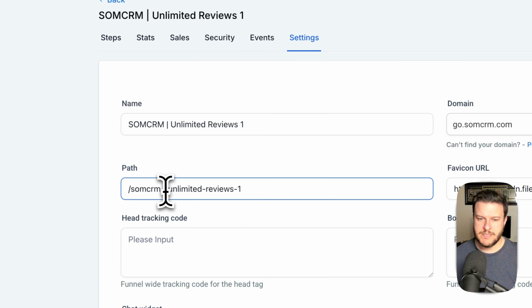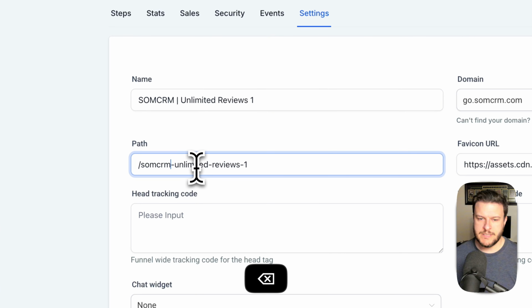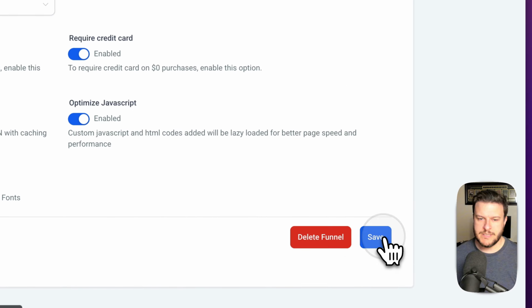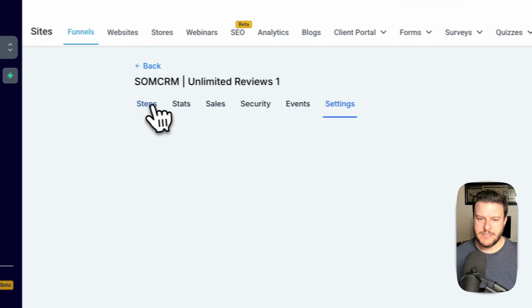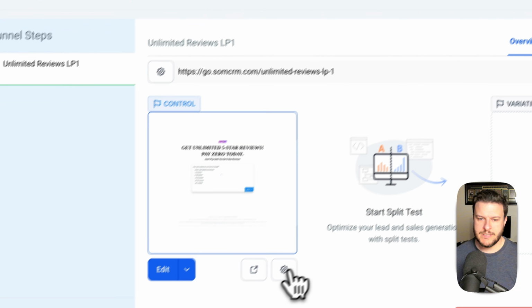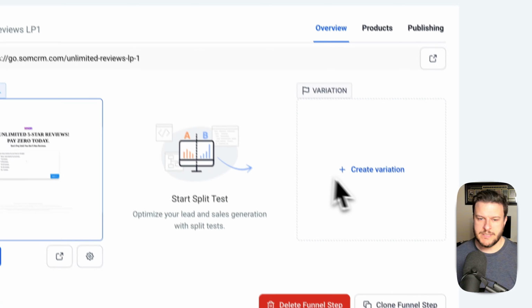All right. Also the path here. I don't know why that path is like that. That should not have 2. That should be that path. I'm going to save that. That was just a little glitch. Okay. Now we go to steps. It's there. Let's check this path. This path is now like a random number. Cool. And then you can split test with a different one.